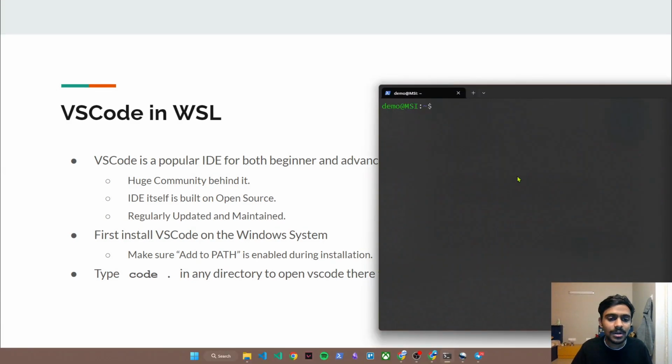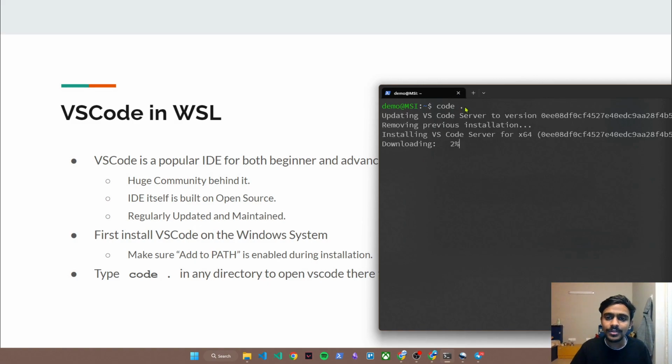So once you've installed VS Code on the Windows system, let us go back to WSL here and then type code space dot. Here code itself refers to the VS Code IDE, and space dot represents the current working directory again. So let us press enter, and when you're running it for the first time, it will install a server. So let's just come back once it is installed.